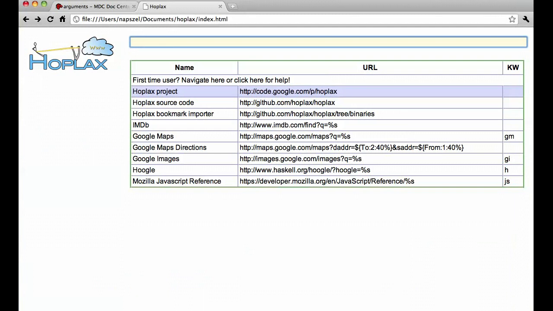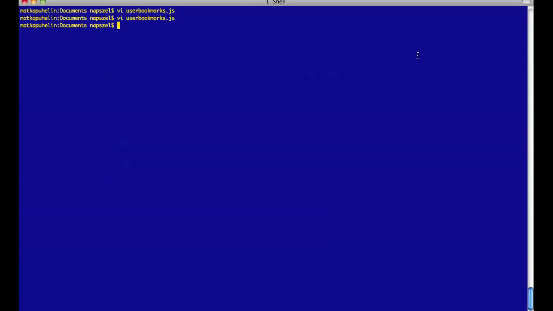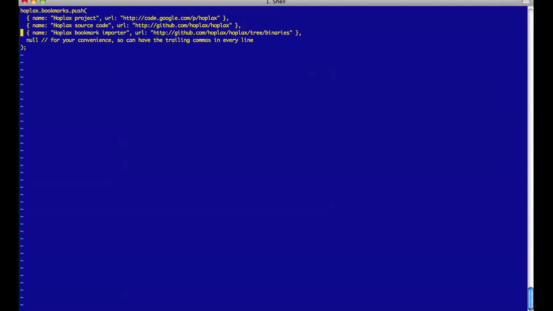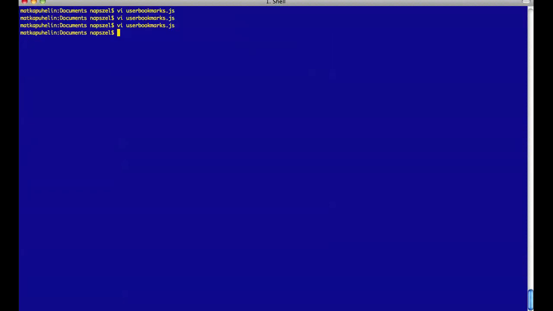Let us show you how you can add the new bookmark to the main list. We open the file called userbookmarks.js in an editor and add the new bookmark for Qt documentation. The name of the bookmark is Qt documentation, go to class. The URL is http://doc.trolltech.com/4.7/%s.html. Keyword is QTD. I save the file, go back to Hoplax, and reload it.